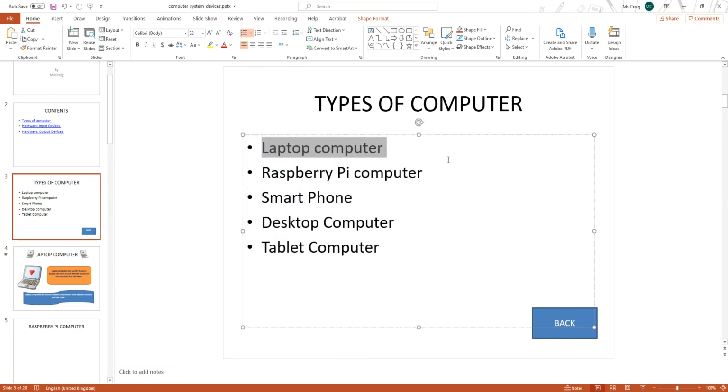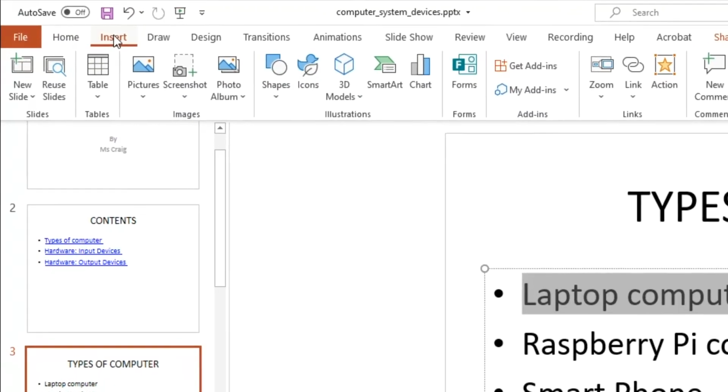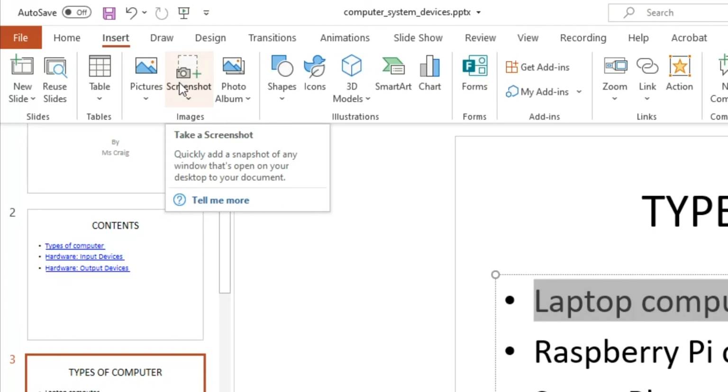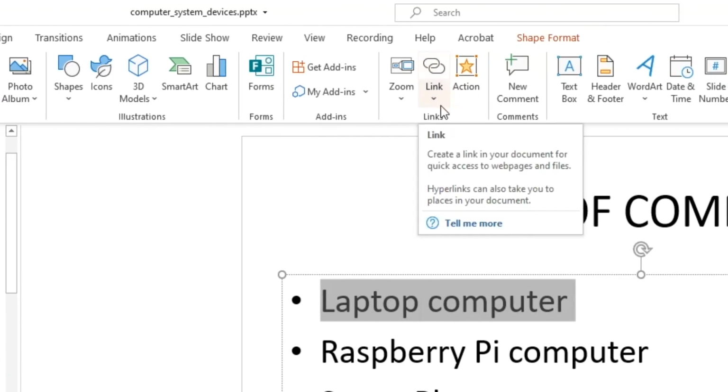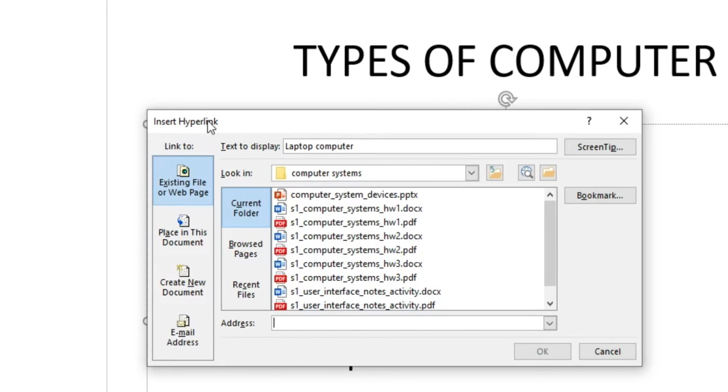Now the other way you can do it, again, make sure you've highlighted your text, but this time go up to the Insert menu and choose Link here. Do you see the link? Choose Link, and you can see that it's opening up the same dialog box. Microsoft always tries to have 3 ways of doing something.